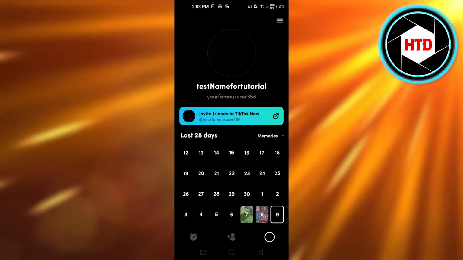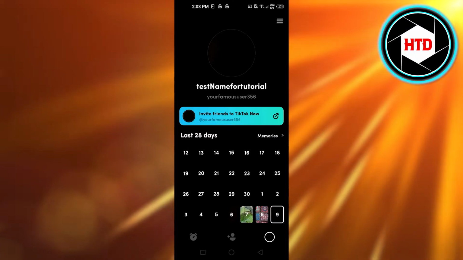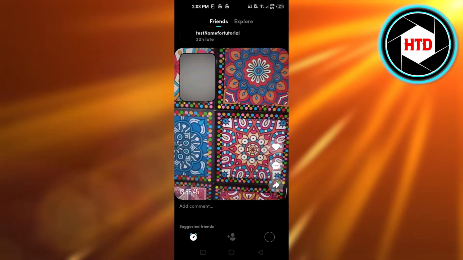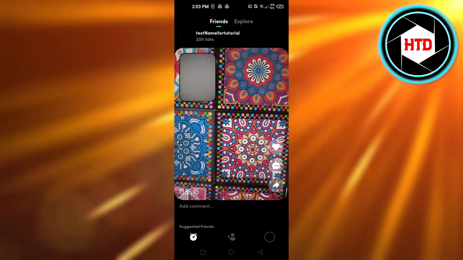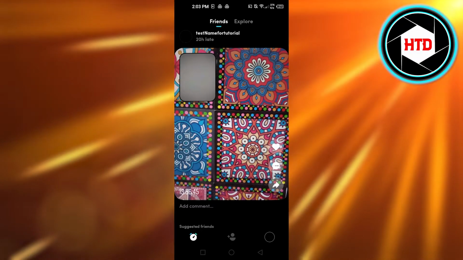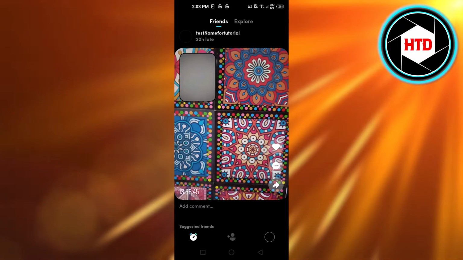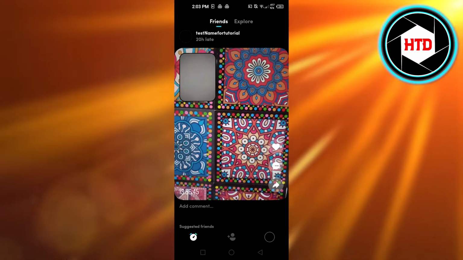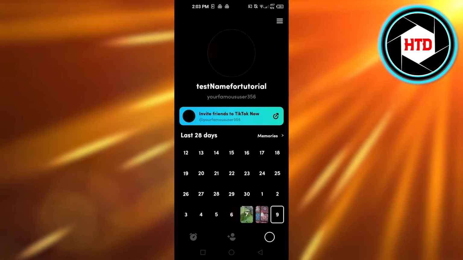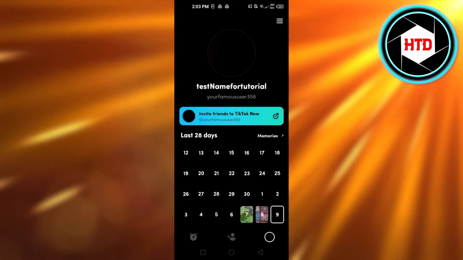So let's get started. First, what you guys need to do is open up your TikTok Now app. You can go to your TikTok Nows and it will show you the latest TikTok Now that you uploaded. So what you can do is go to your profile by clicking right here, and it will take you to your profile of TikTok Now.